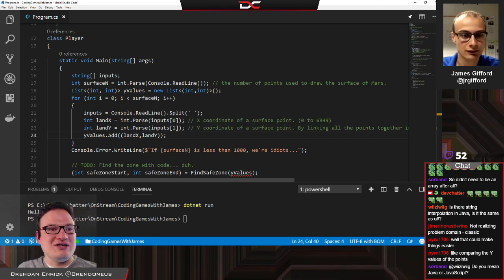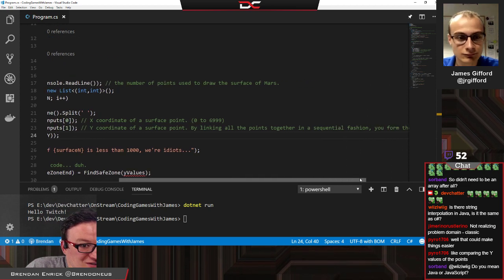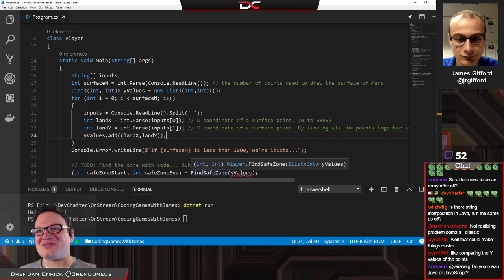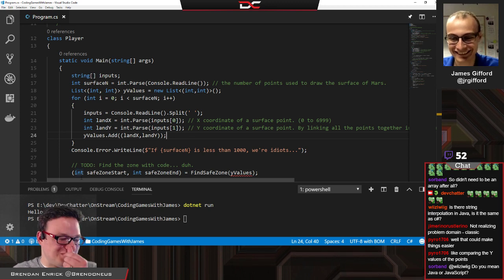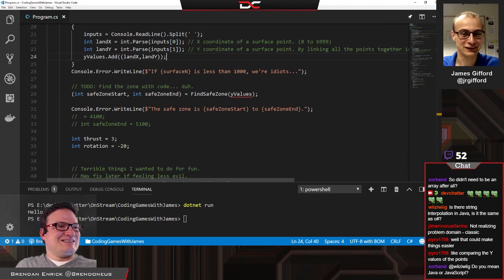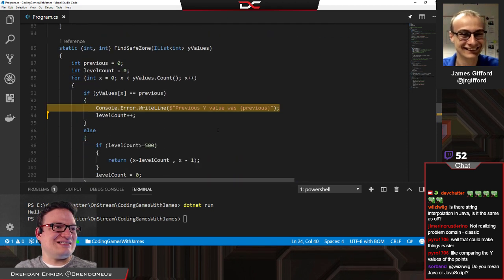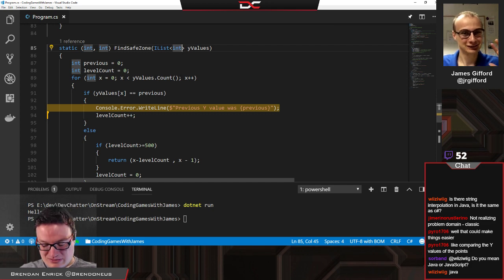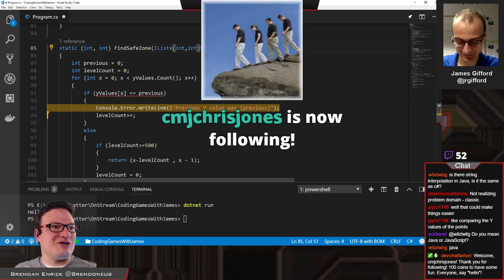See, it says coordinates of a point. And, oh wait, hang on. By linking all points together in a sequential fashion, you form the surface. No, see, that's not the way I would describe that. They're giving us the, you know, like you can imagine there's a line between each point. Right. They're giving us the dots, and then we have to play connect the dots. Yeah, basically. Sorry for this failing. Yeah, that was a major fail on our part. No, that's fine, we figured it out.